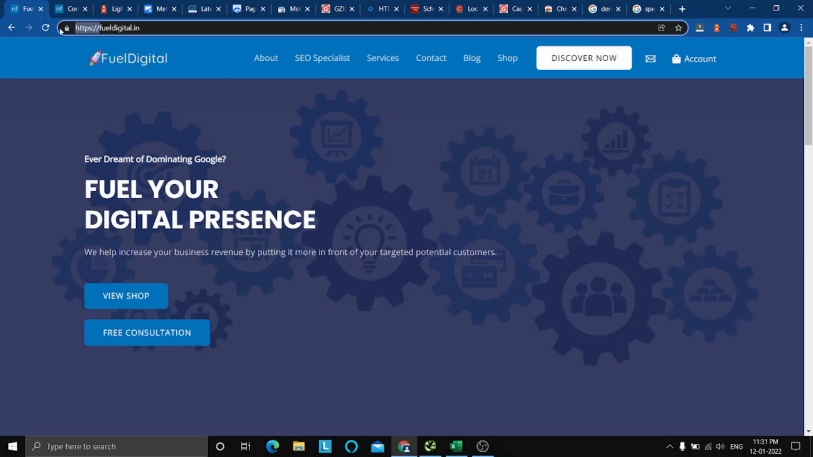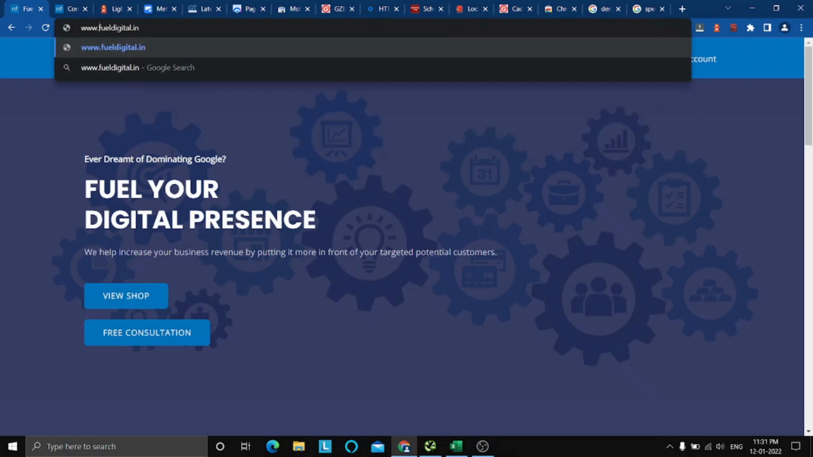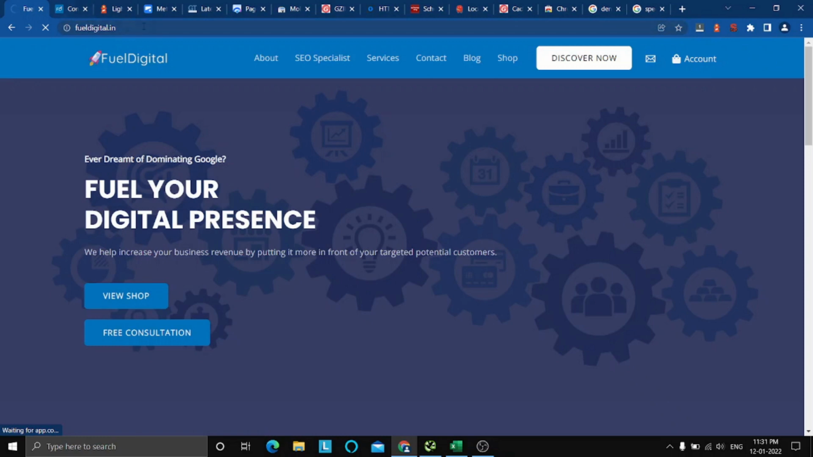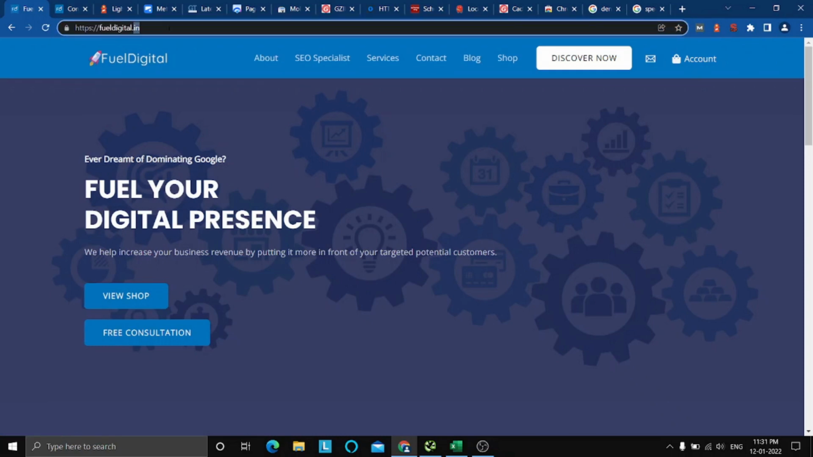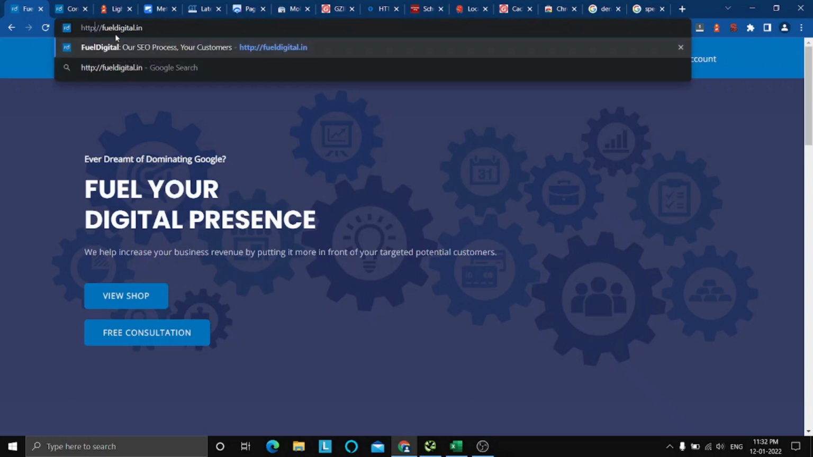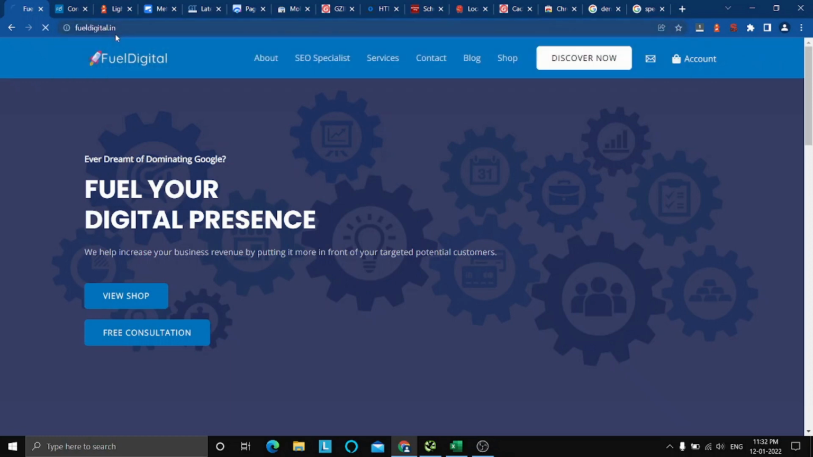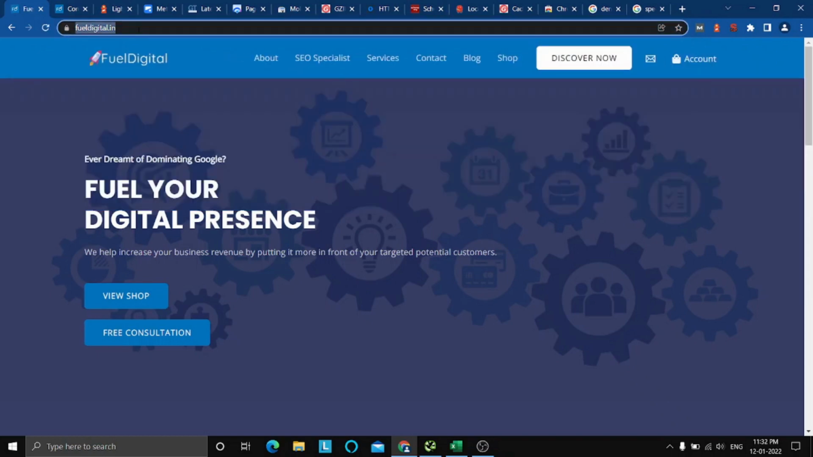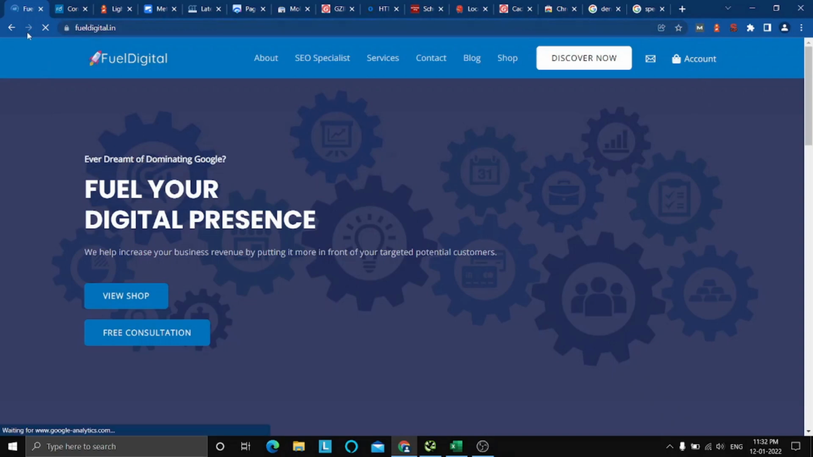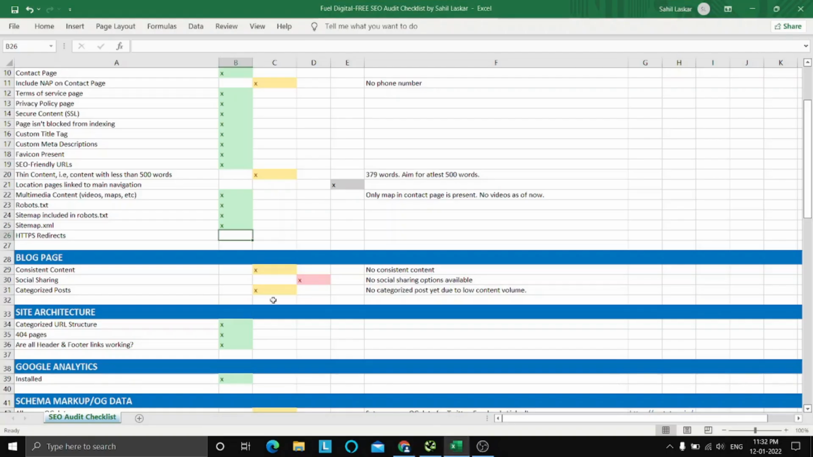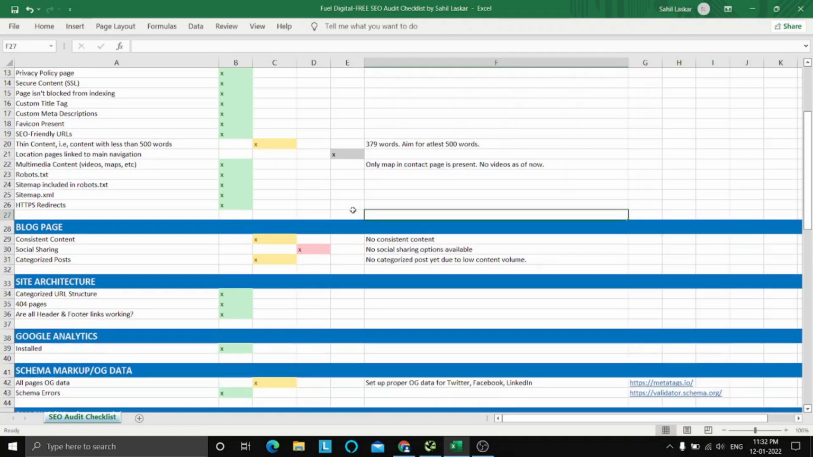I'll just remove everything and put www dot and see if it redirects. Yes, it is redirecting. I'll put HTTP there and www dot. Okay, I'll remove everything and see. Yes, so all the versions are redirecting, so that's an X there.